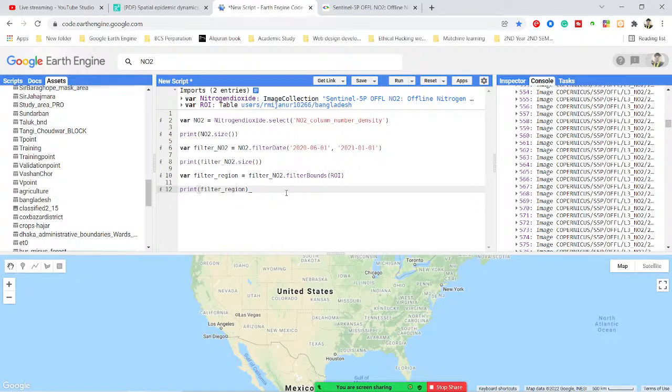We can use different types of reducers here. I want to get the maximum pixel value from here. So for this I take a variable, the maximum nitrogen dioxide pixel value. I use the variable max NO2, and after this I call the variable name filter region and paste it here. After this I put the max function, which will calculate the max of all of the pixel values.